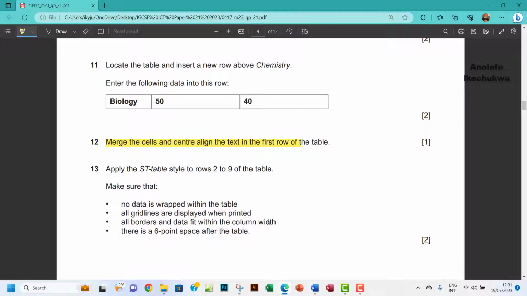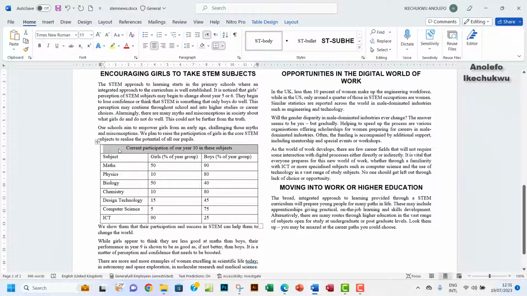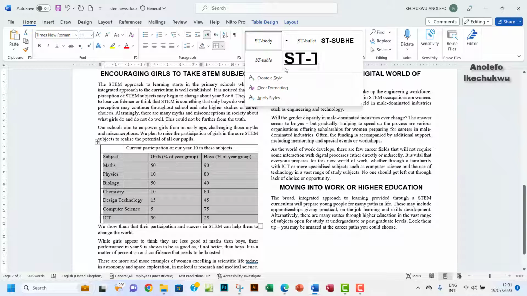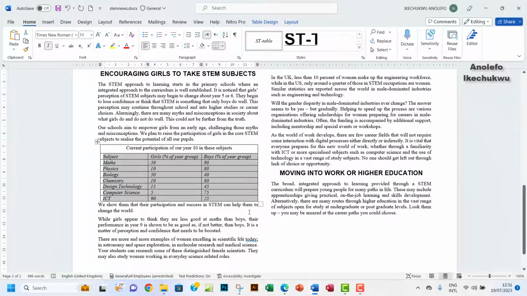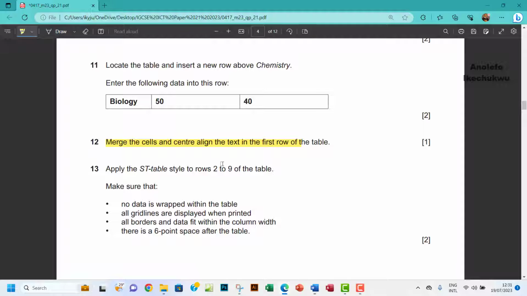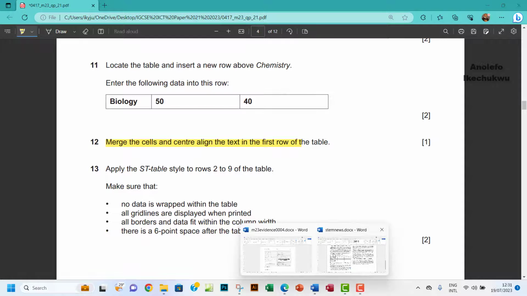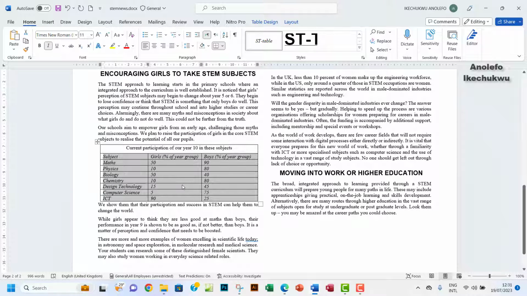So number 13, apply the ST table style to rows 2 to 9 of the table. Okay, rows 2 to 9 of the table. So row 1, and then we'll have row 2. This is row 2, row 3, row 4, 5, 6, 7, 8, 9, and then everything here. We want to apply table style, so we click on that to apply it. Okay, so make sure that no data is wrapped within the table. I don't think so. No data is wrapped within the table. Okay, everything is okay.